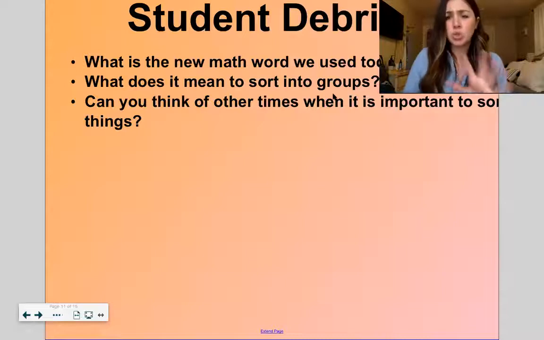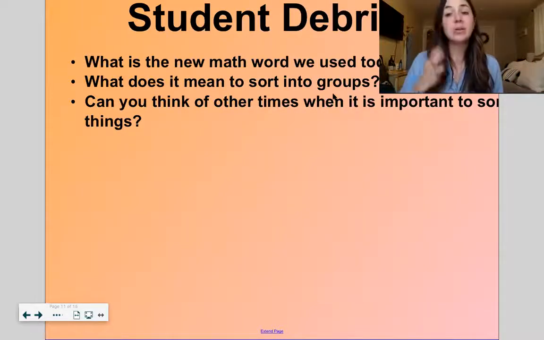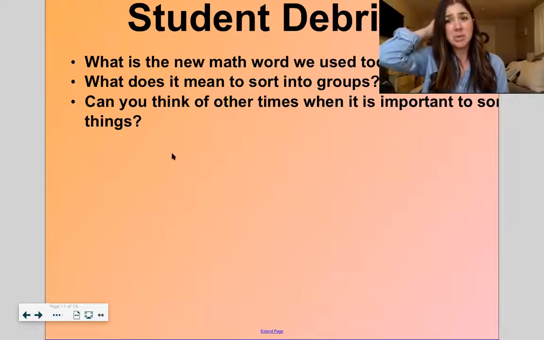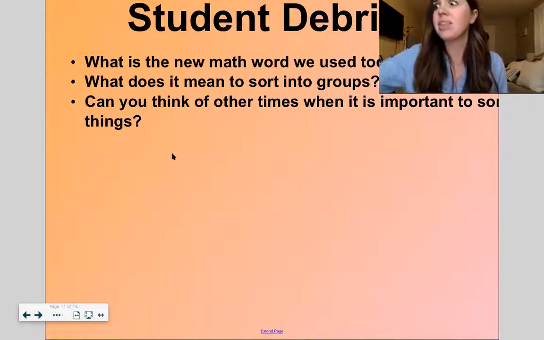What does it mean to sort into groups? Well, to sort into groups, it means we're looking at what makes them similar and what makes them different and putting them where we think they belong. Can you think of times when it is important to sort things? Oh, yeah, I can think.